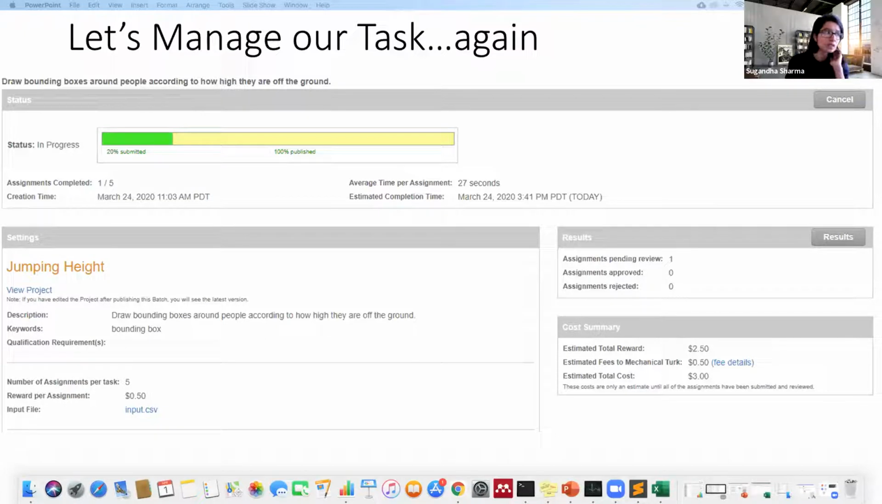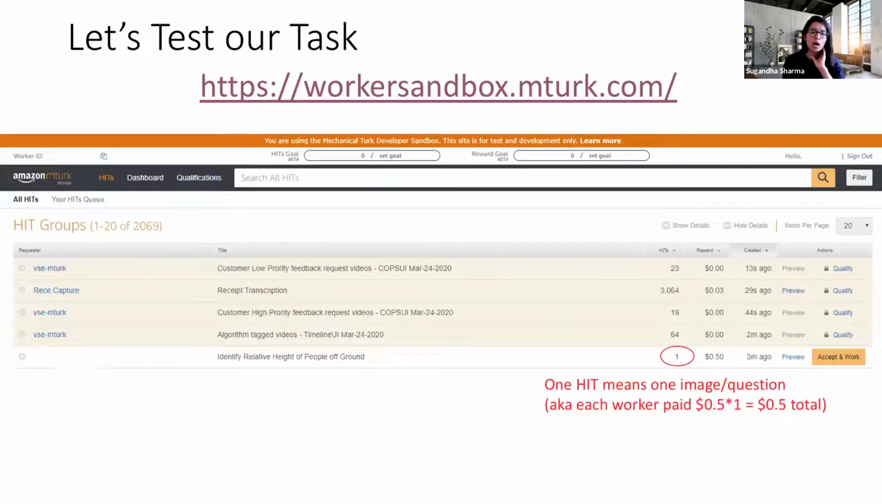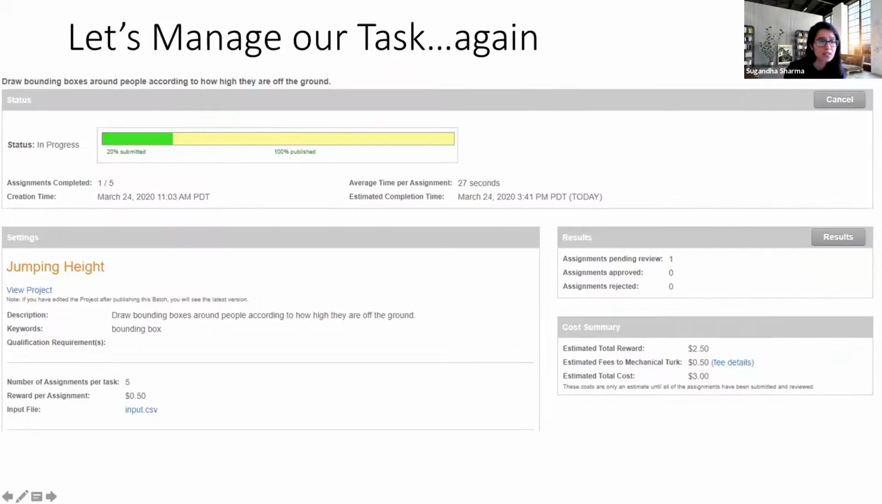So basically we went to our worker account, right? And we've tested it, and then we came back to our Sandbox requester account, and we saw that there's one subject who's completed it, and of course that one subject was me myself in this case. And so now what we did was we clicked on results, and when we clicked on results, one thing I forgot to show you was how to approve actually.